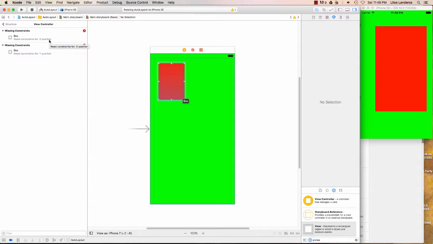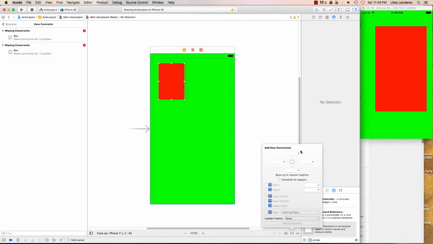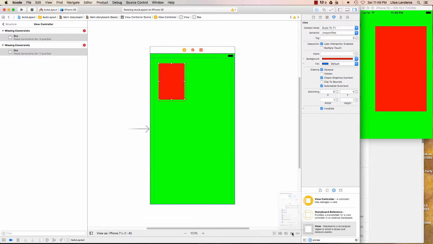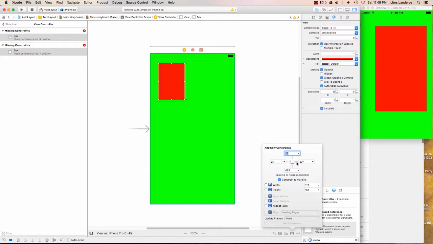Need constraints for X position. So we know that it says if we need a constraint for the X position, we know that we need a constraint for the left margin or the right margin. So let's correct that. Let's go to add new constraint. Make sure it's checked. Click on it and we can select either one. Oops, I need to select it. Hold on. There we go. Okay, and let's give it the right margin. Okay, so we add that constraint.